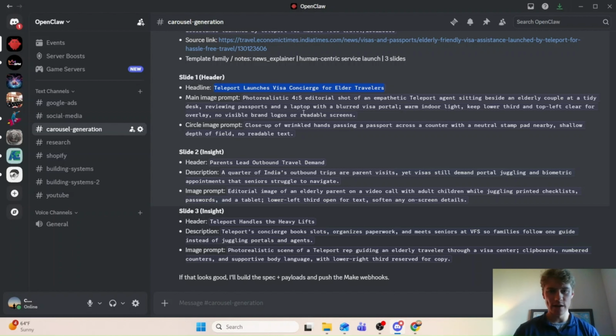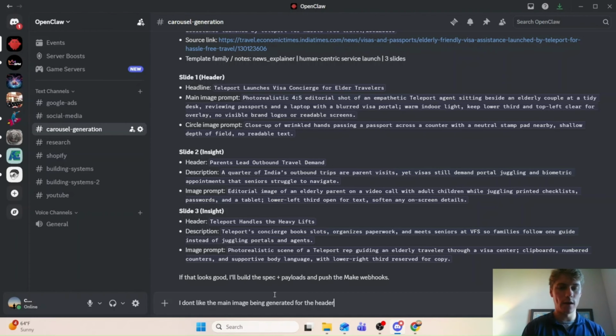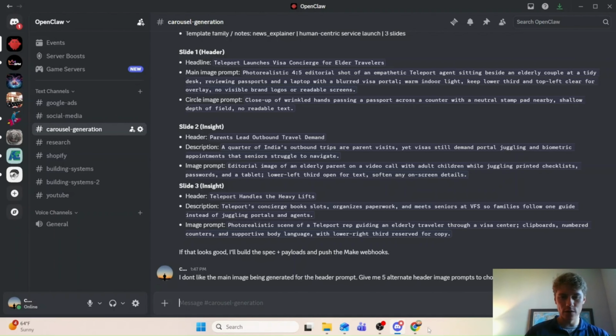and a laptop. Let's say, for example, I didn't really like the concept behind this image. I will go and say, I don't like the main image being generated for the header prompt. Give me 5 alternate header image prompts to choose from. And so Voyager is going to look at the main image prompt that it initially came up with and spit out 5 other variations that I am going to choose from. I'm going to choose whatever one I like.